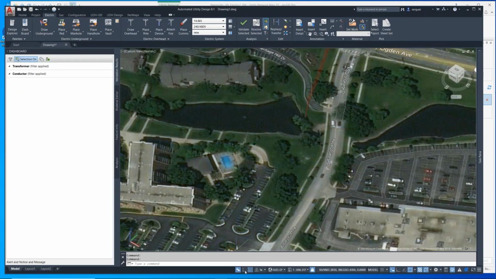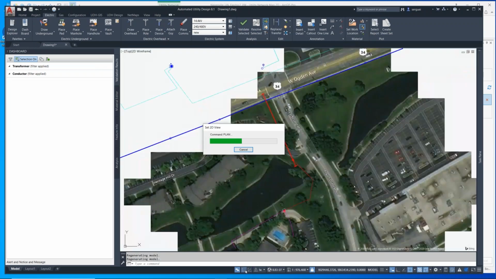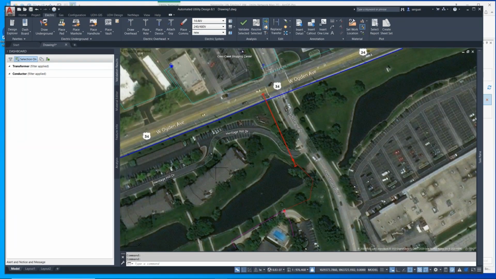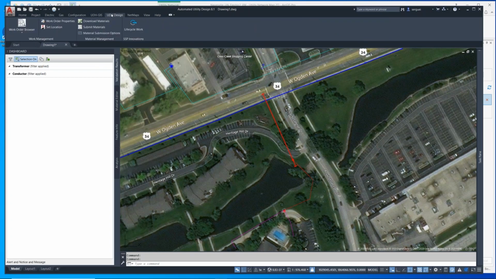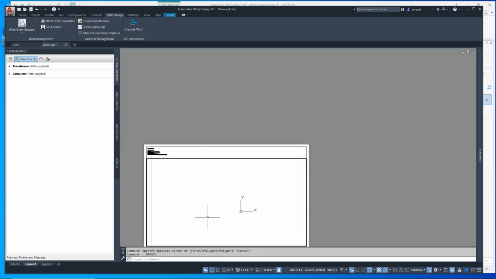But from engineering standards, everything is ready, and we've done our design. So the next step for me would be to go to Utility Data Hub and submit materials to cost estimating to an EAM system like Maximo or SAP, and create construction sheets with layouts in AutoCAD, which is very, very simple, straightforward. So I can create construction sheets as I need to.